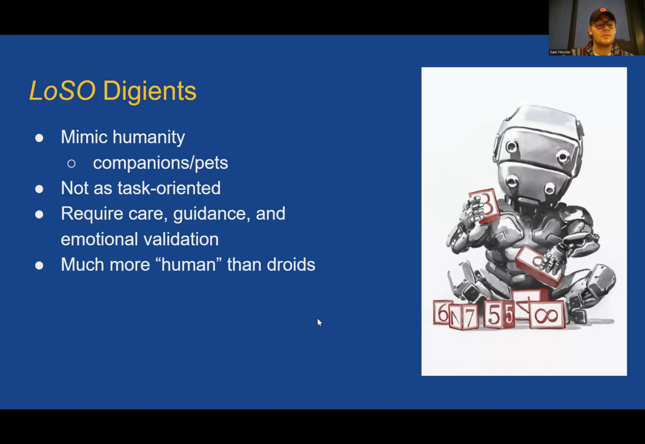In The Lifecycle of Software Objects, the Digients are originally designed to mimic humanity and exist as companions in a virtual space called Data Earth, not the real world. They require a lot of care and guidance in order for them to develop and learn skills, much like humans. They can also be designed to perform tasks for humans in the real world, but the technology is not as advanced as the droids of Star Wars, and the real-world task-oriented Digients are not as efficient.